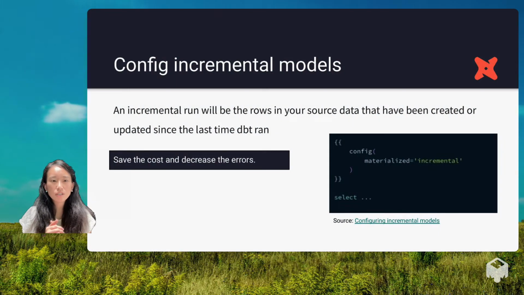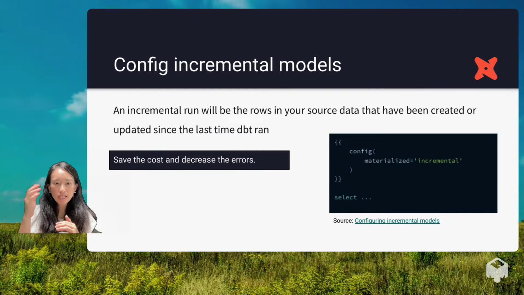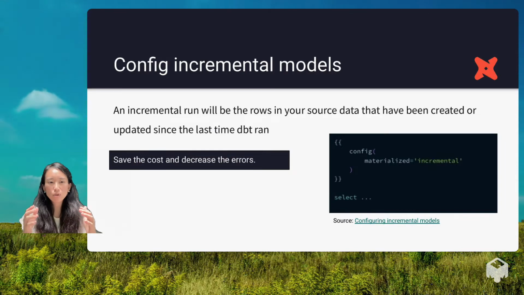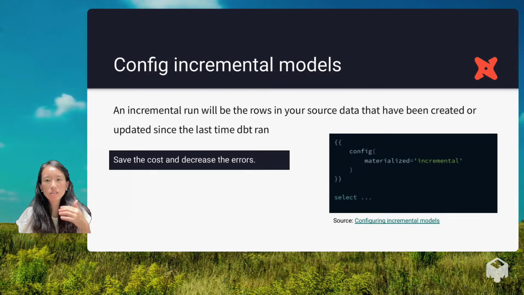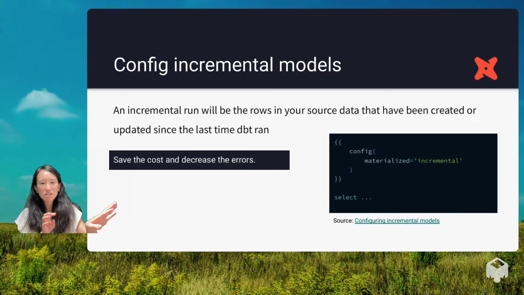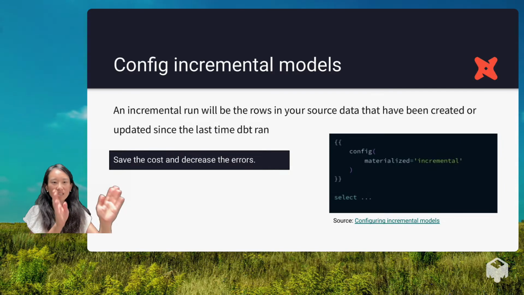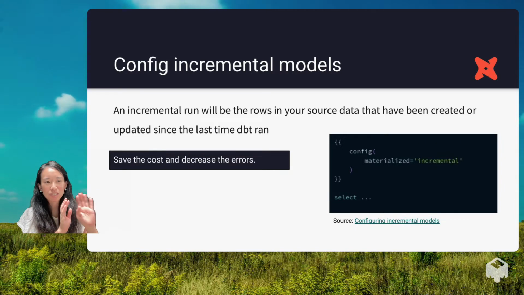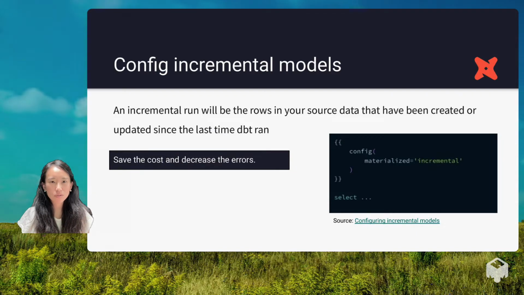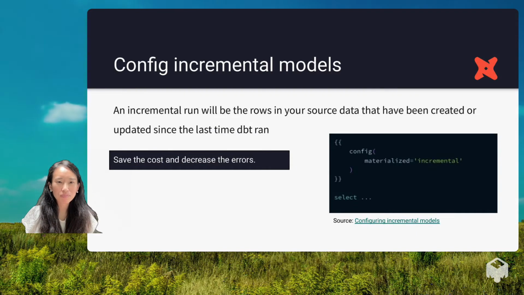And there's another good function called incremental models. When you are scheduling, you don't need to rewrite or recreate the whole table again every day. You can just create or update since the last run. It will save cost. And of course, the most important thing is you don't want to put your production data at risk. Since this data is already fine, we don't want to touch it. So you will decrease errors using these incremental models.